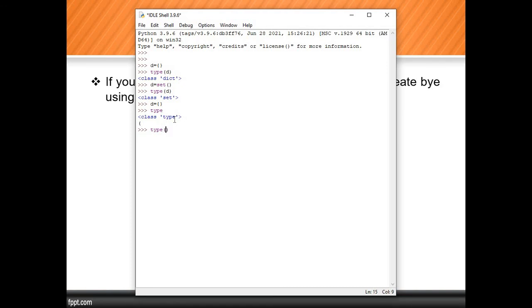Type of D, so we get the output dictionary. Now we'll add D of D is equal to dictionary in square brackets. We'll pass the value by using D of, we will use 10 number. That means here I am providing the key.